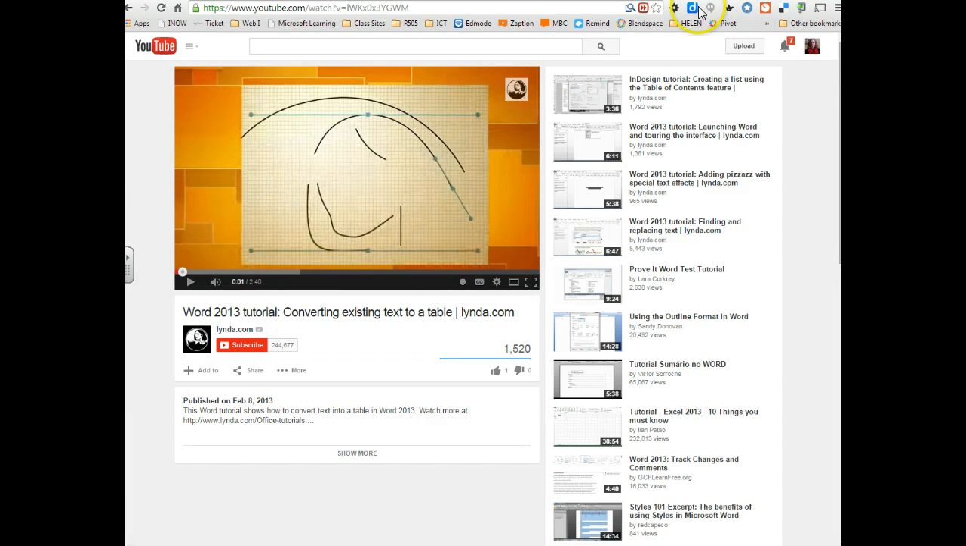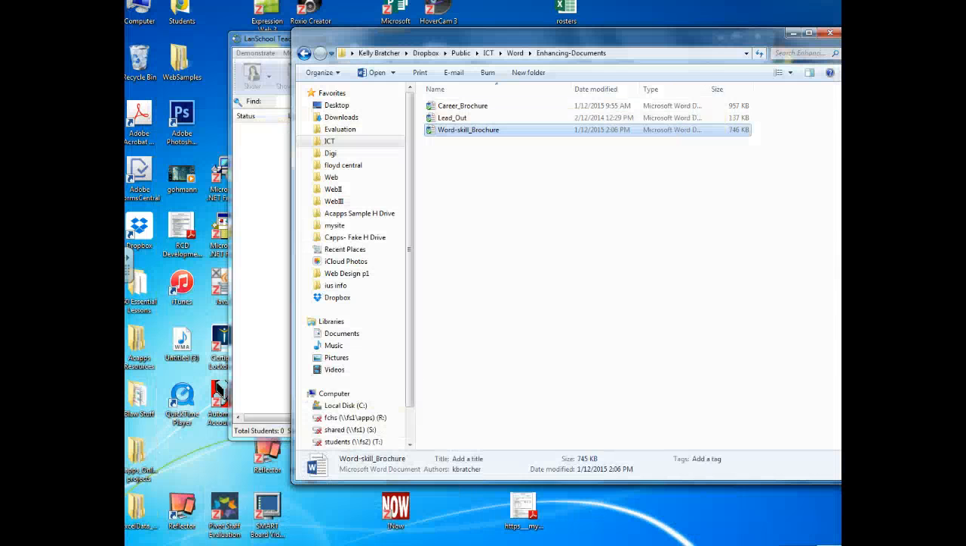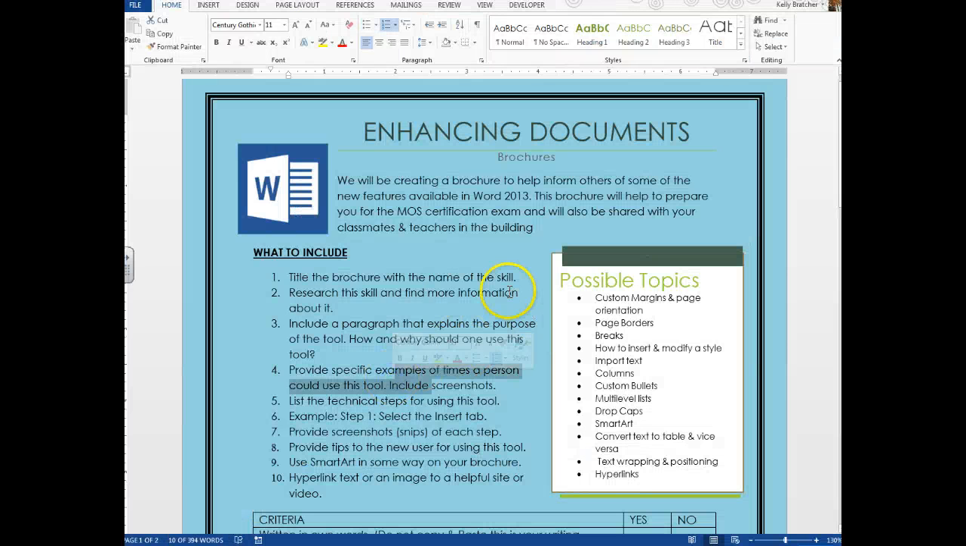So now that I've got the information that I need, and I might need to go and get more information as I dive further into the project, I'm going to head back to the instructions. All right. And the first thing it tells me to do, these are some things that I'm going to be doing in the brochure, is I'm going to need to make sure that I title the brochure with the name of my skill, which I chose, converting text to a table.